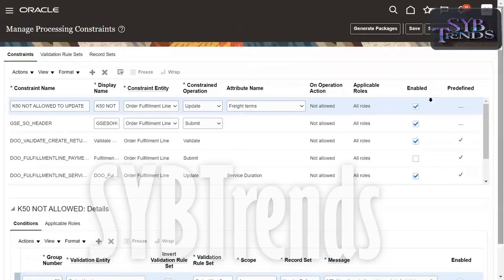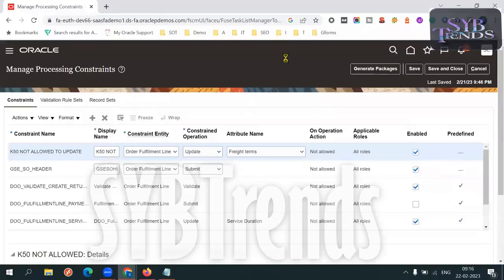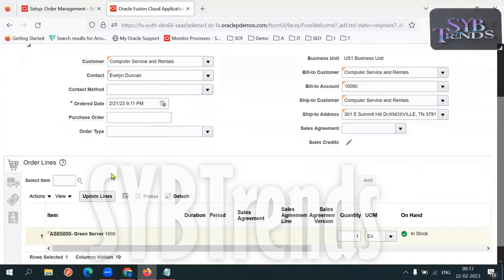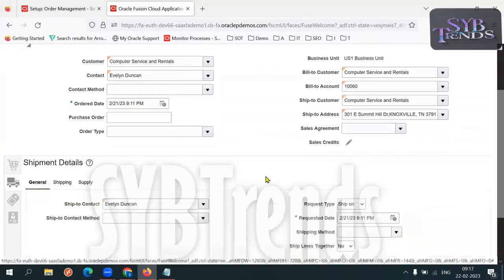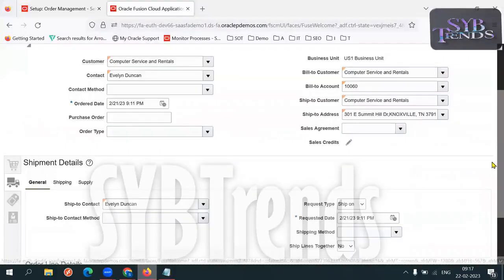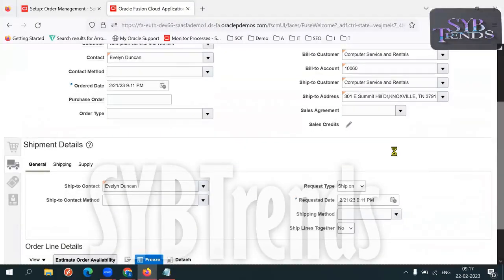Okay. So click on save and click on generate packages. Save and generate package. Now the sales order is also ready here. We will test this. So this is completed. It's going to refresh the API, technically speaking. And I'm going to submit the sales order to validate this constraint.